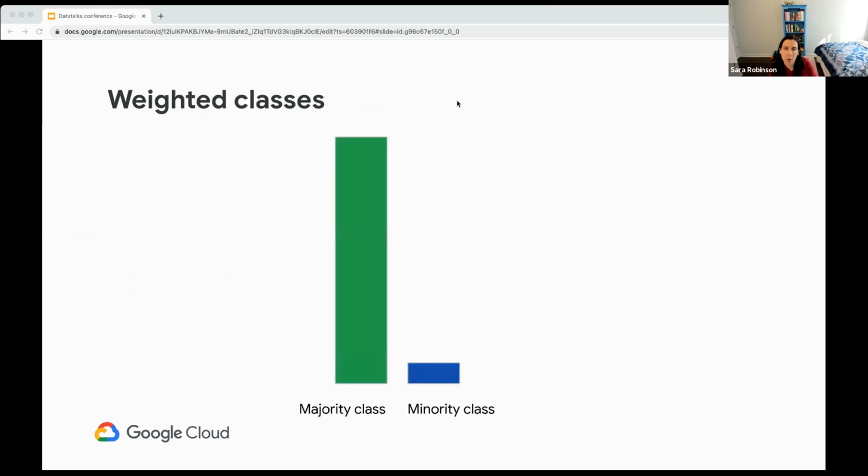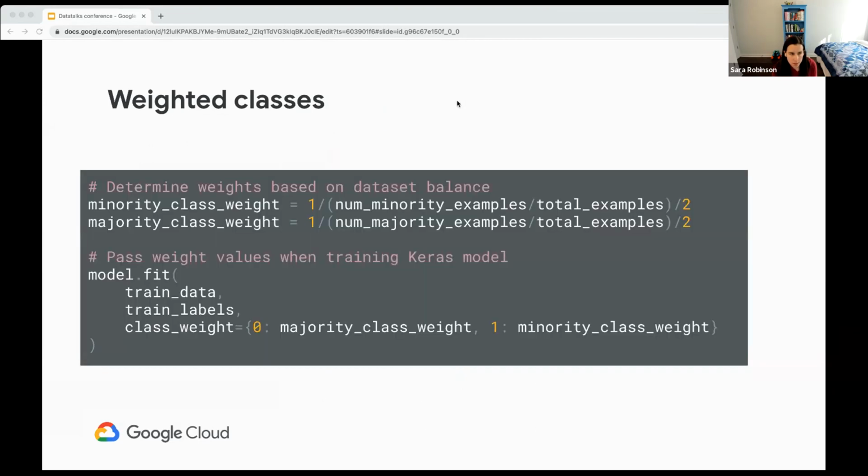So the last approach for handling imbalanced data that we discuss in the book is weighted classes. So weighted classes, you can imagine this as your minority class speaking to your model saying, pay more attention to me. Obviously a simplified example of how it works, but basically you want to tell your model to assign more weight to the minority class in your data set.